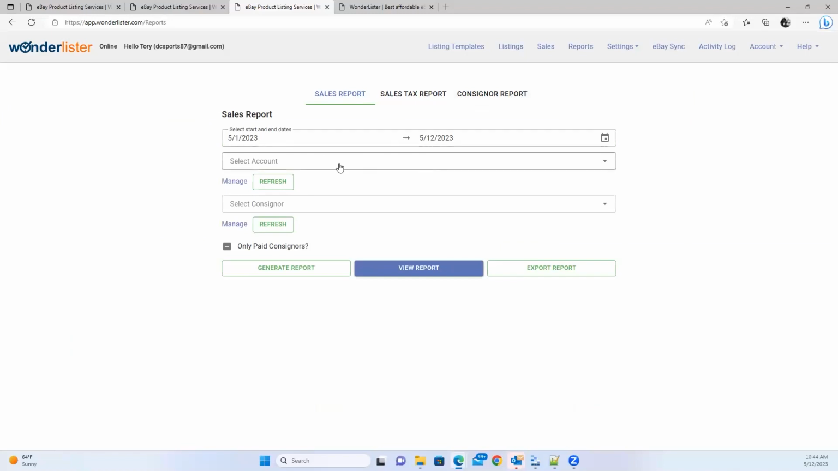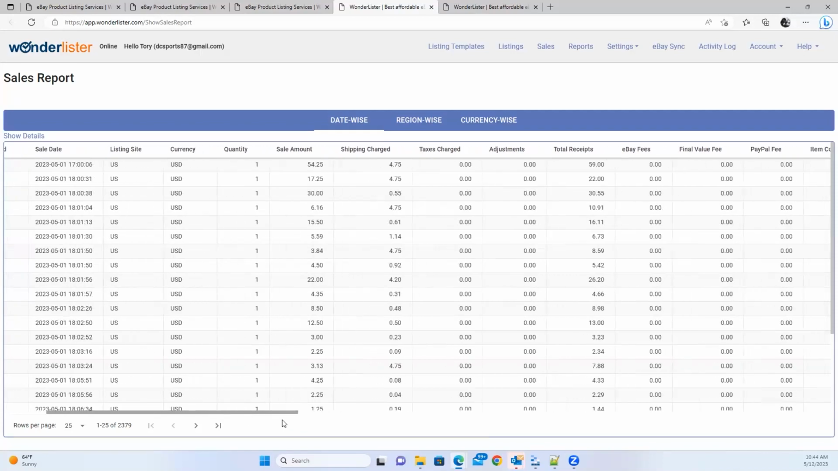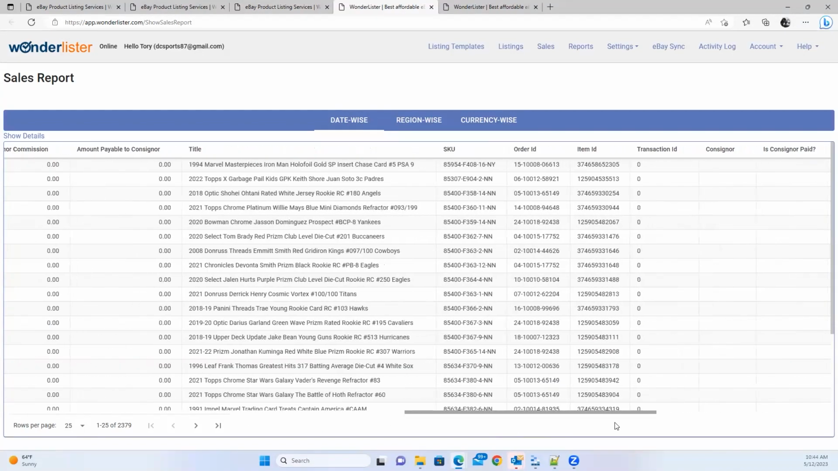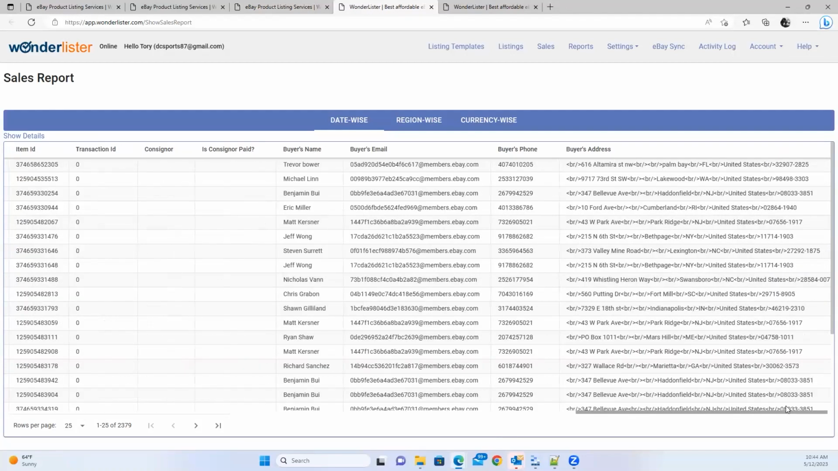This is for the current month. I'm selecting an account and generating the report for the desired time period. Once generated, I can view the report or export it to an Excel file. Let me wait for it to generate. The report contains a lot of sales and item-related information, including the buyer's details and address information.